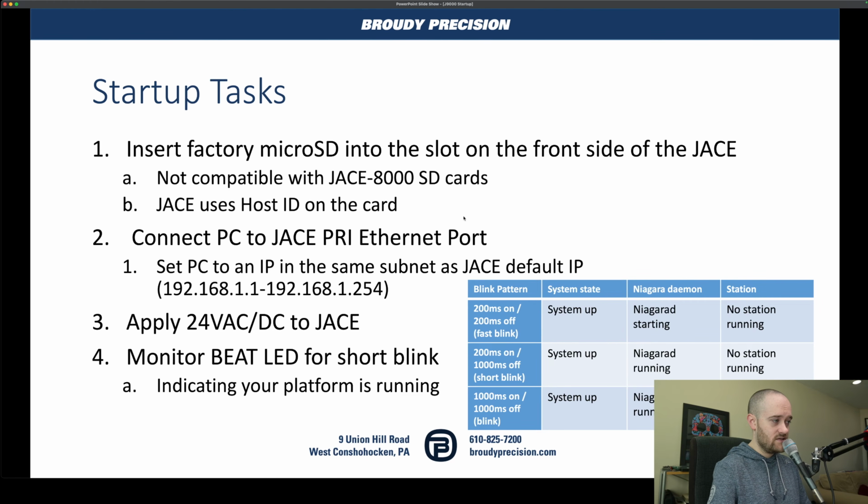Same as with the 8000, the JACE is using those SD cards for its host ID. The SD card functionality has changed a little bit though on the 9000, in that it doesn't store your station there. It only stores backups of your station there, and those happen automatically every day.